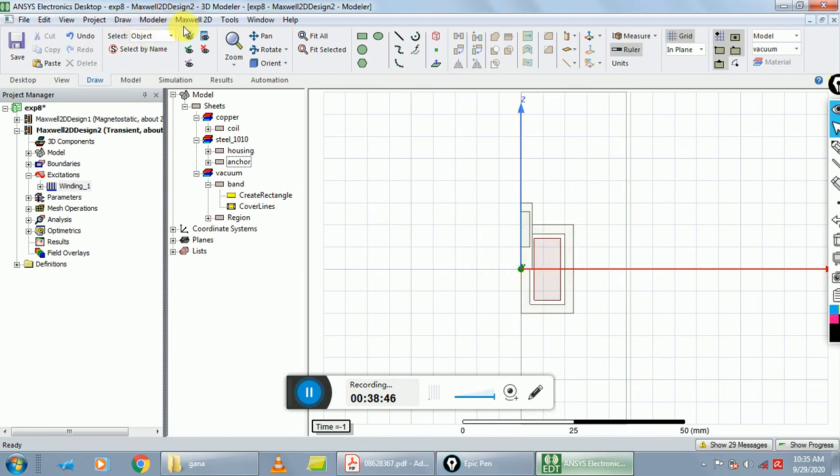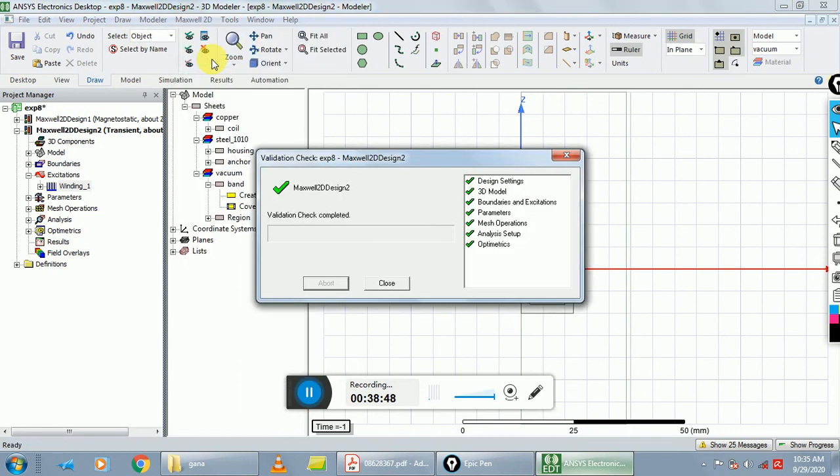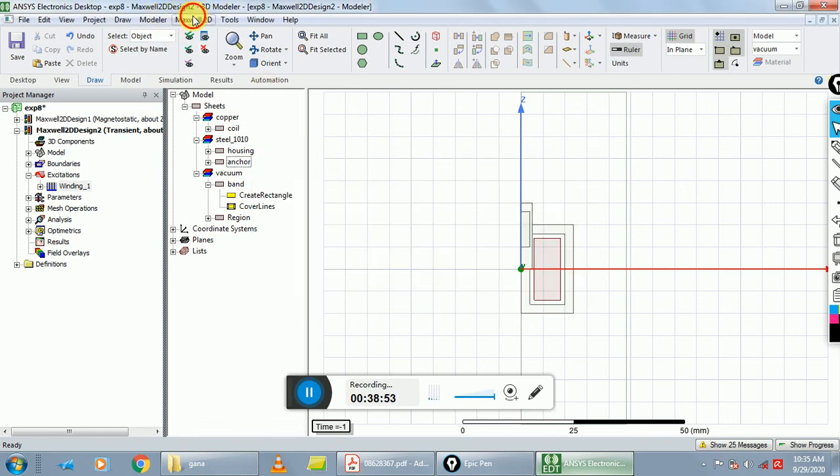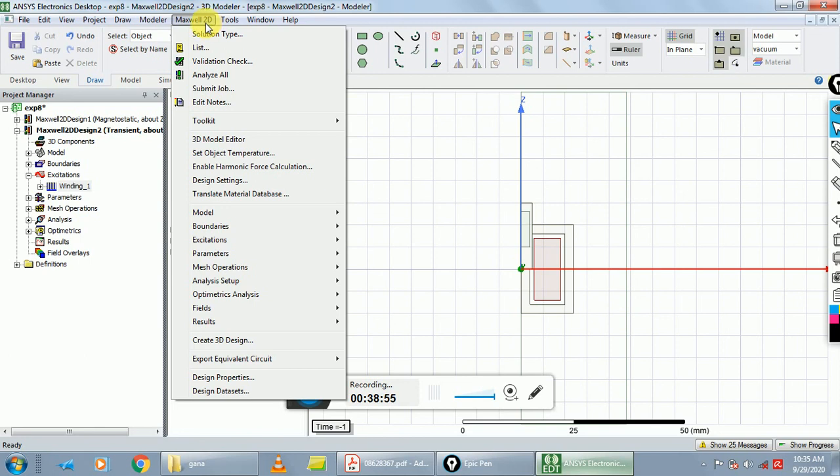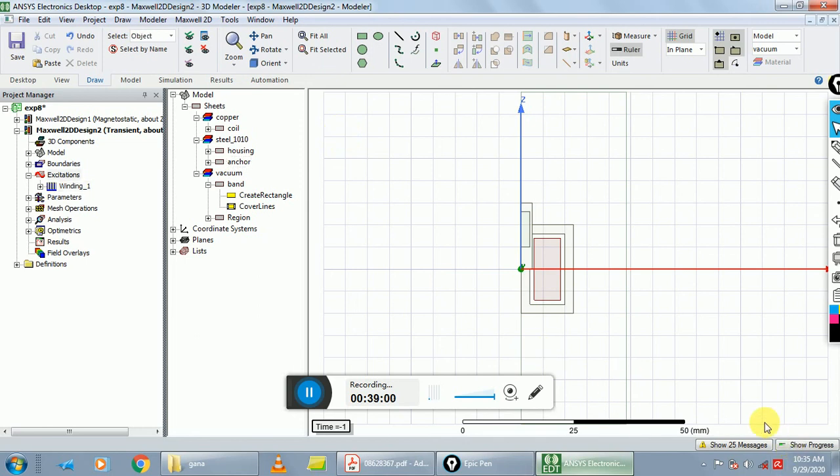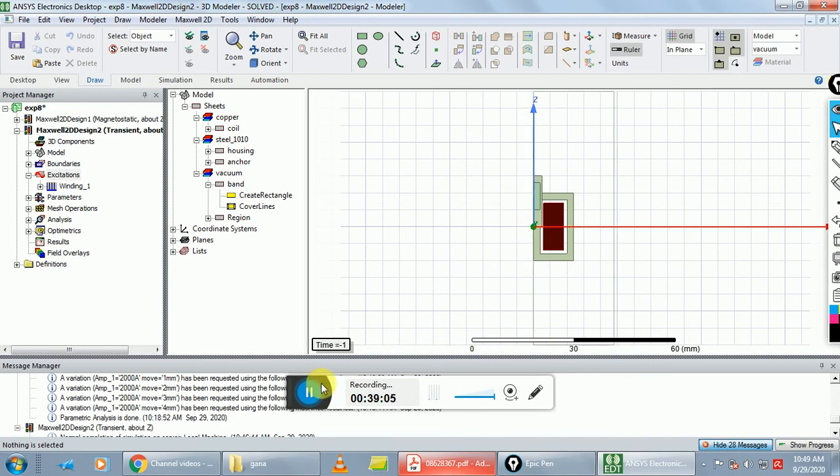And apply validation check. Here all parameter is correct. Close this tab and go to Maxwell 2D, click on analyze all, wait for some time. Okay, check message window, normal analysis done, and after the completion of analysis, next step is create a mesh plot.